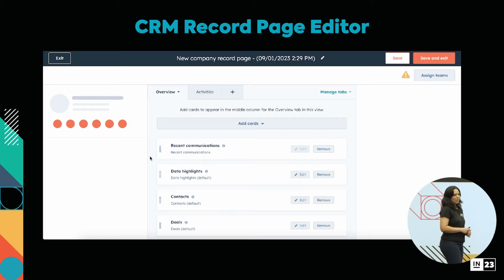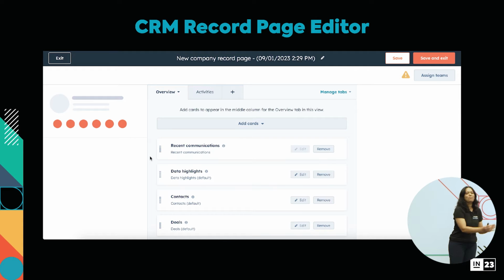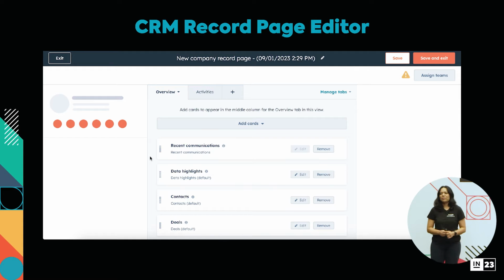Another major beta that we're going to talk about is the CRM Record Page Editor. This is a powerful, no-code tool that you can use to customize your record pages and keep your reps focused on what matters the most for their life and business.